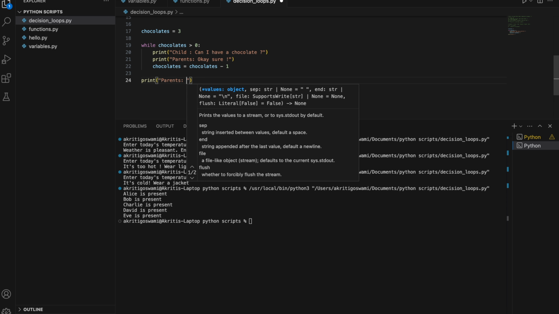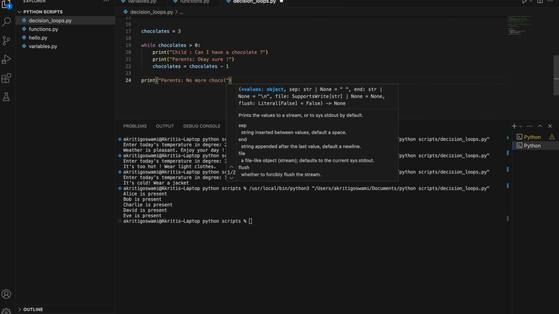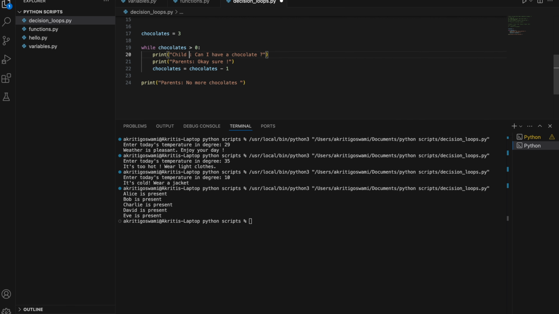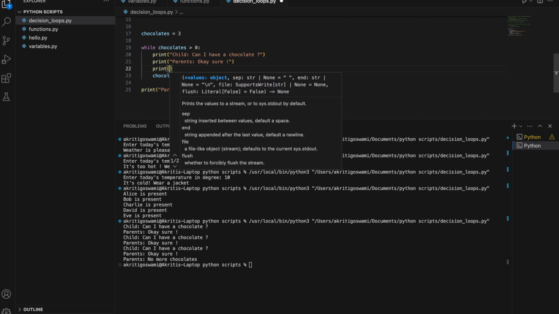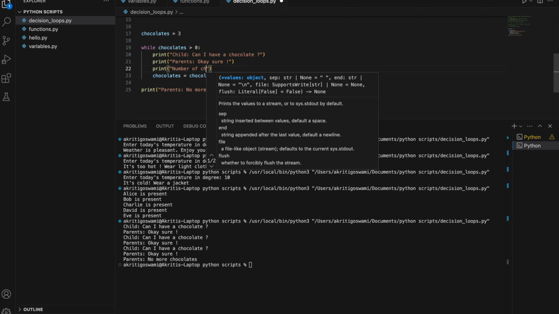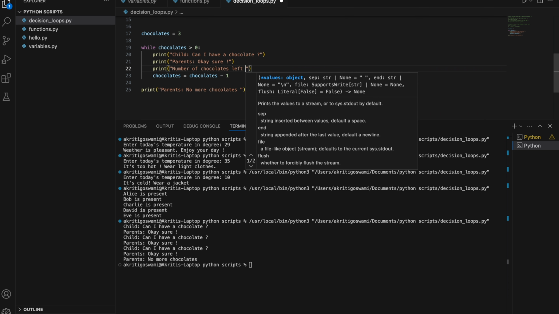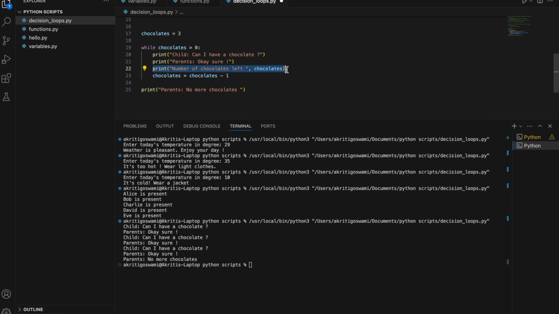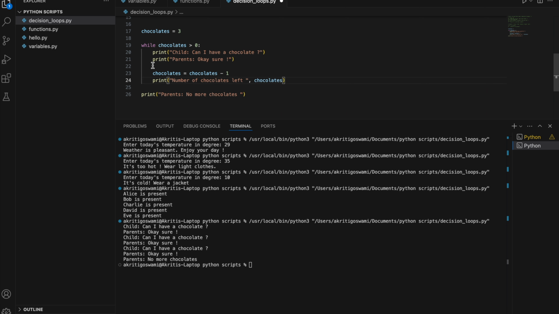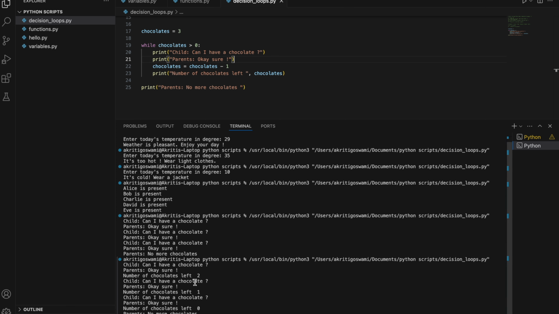0. Notice the indentation at the beginning of the lines that distinguishes body of the while loop from the remaining code. We have seen similar indentation in for loop and if else as well. Notice how chocolate's value keeps decreasing in every run of the while loop. And at the end we come out of the while loop and print parents no more chocolates.